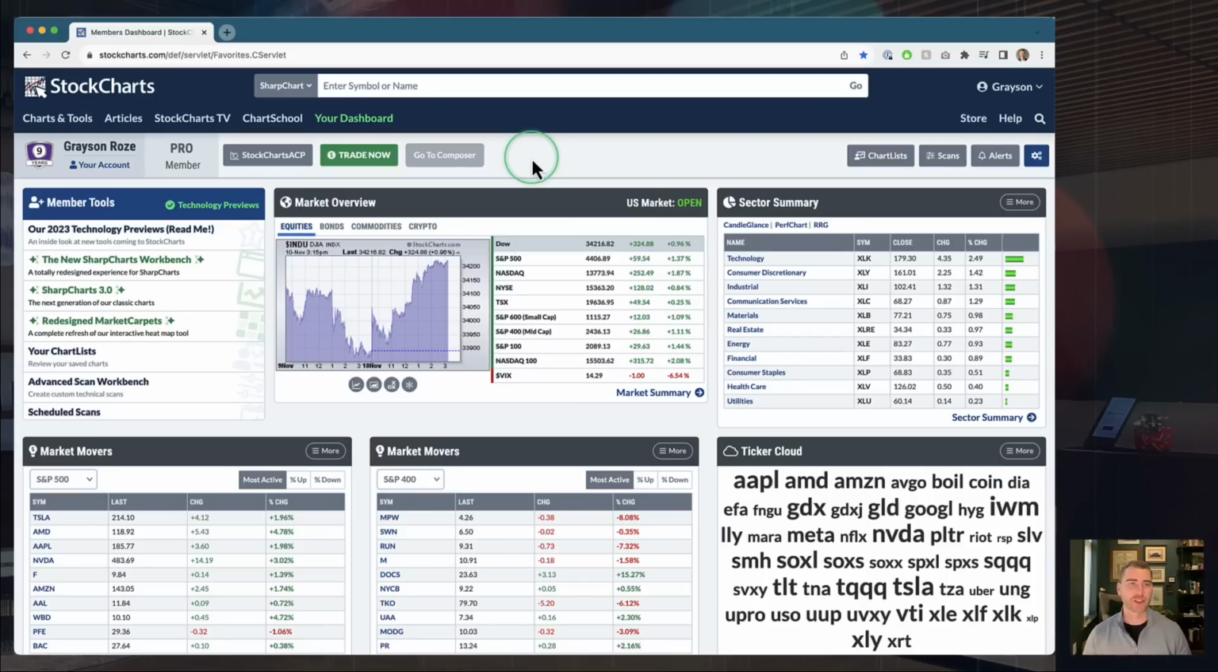So as you might imagine, we're starting today's show on our members dashboard, kind of the heart and soul of StockCharts, but also a fantastic place to access not only your chart lists, but also your scans. So we'll take a look at this kind of in the back half of the show. We'll return to this page.